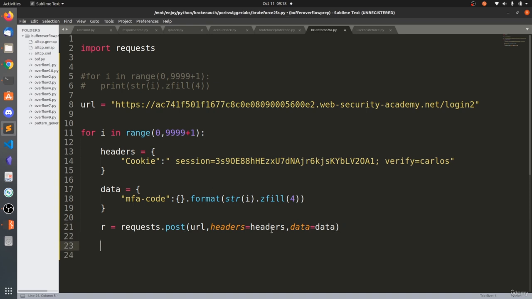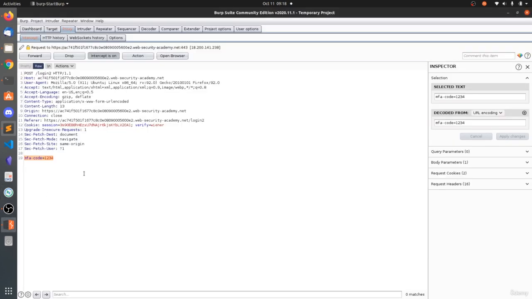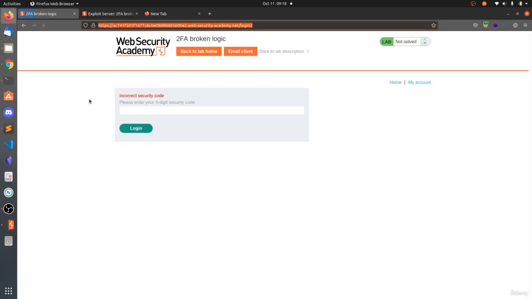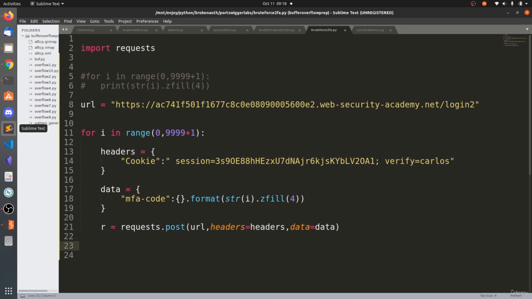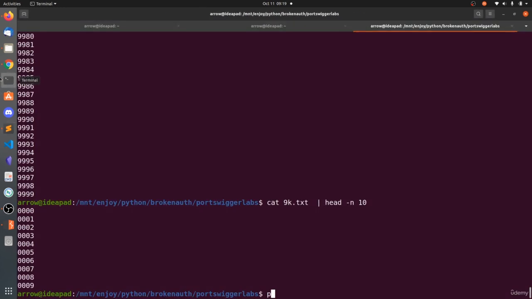And what you need to filter is, so if you send the wrong OTP you will get this string, incorrect security code. If incorrect security code not in r.text, so r.text is the response and we are checking if this string is not there in this response. If it is not there, then what you can do is you can print the OTP and you can just simply break this. So let's go and run this.